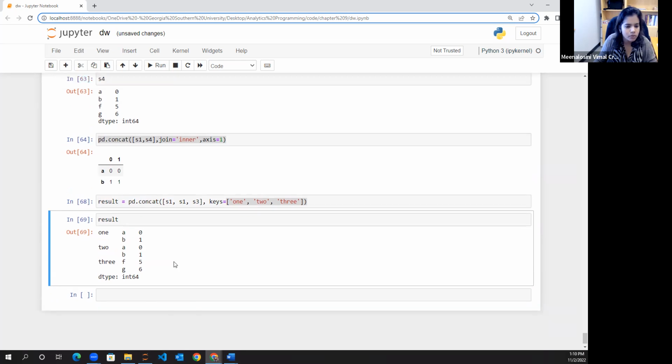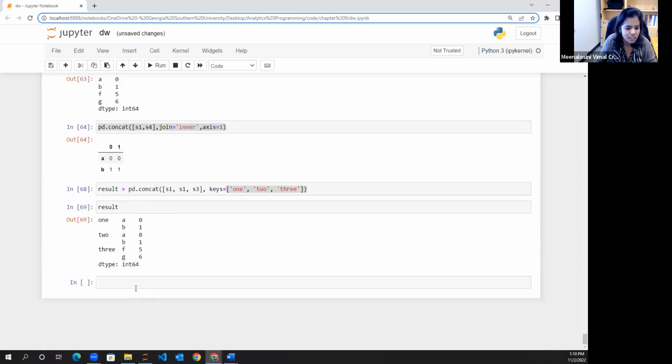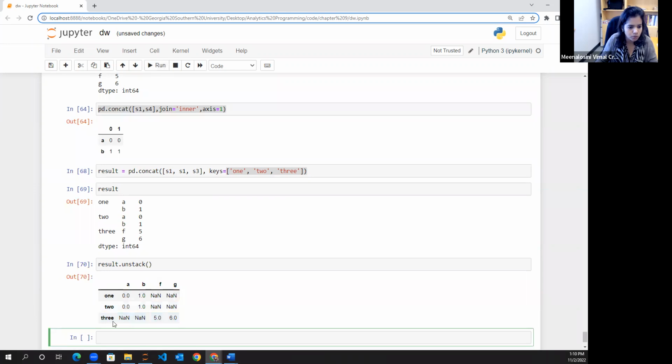When you perform the concatenation, the series will create a data frame like that. When you perform unstack, that data frame will be converted to a series. See that result dot unstack. If you do this, this hierarchical indexing will be handled as a data frame. You can see 1, 2, 3, and then A, B, C will be taken as a separate column.